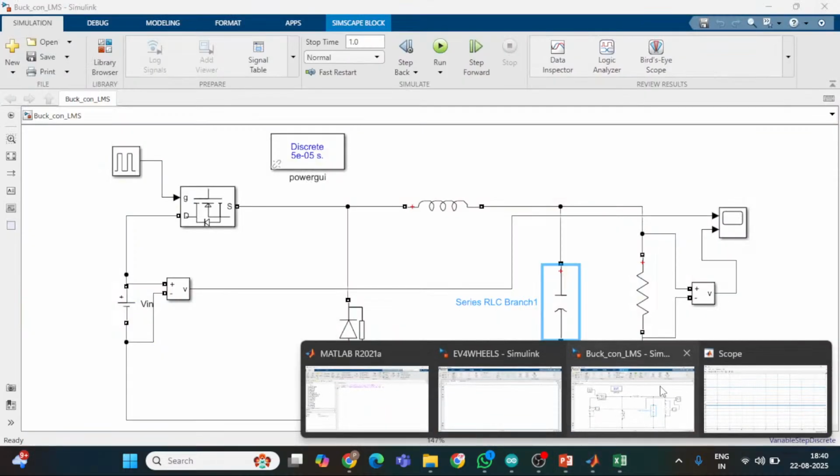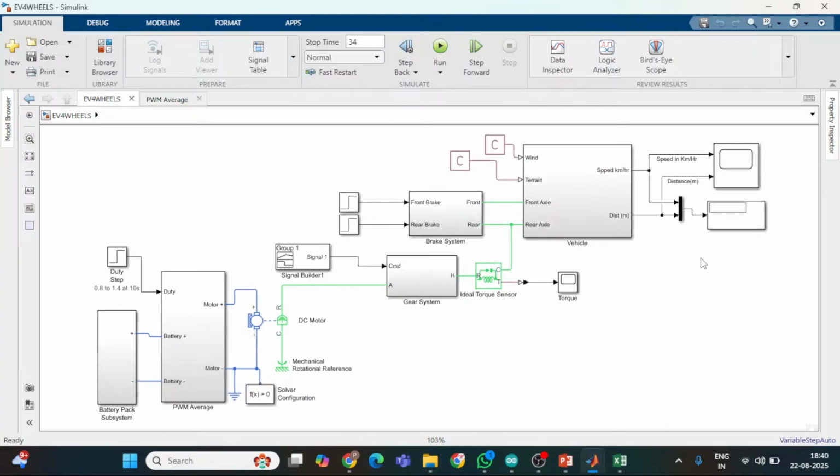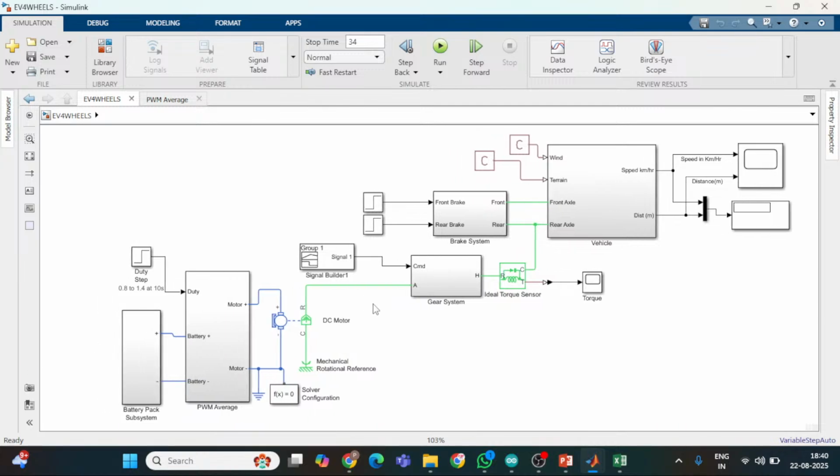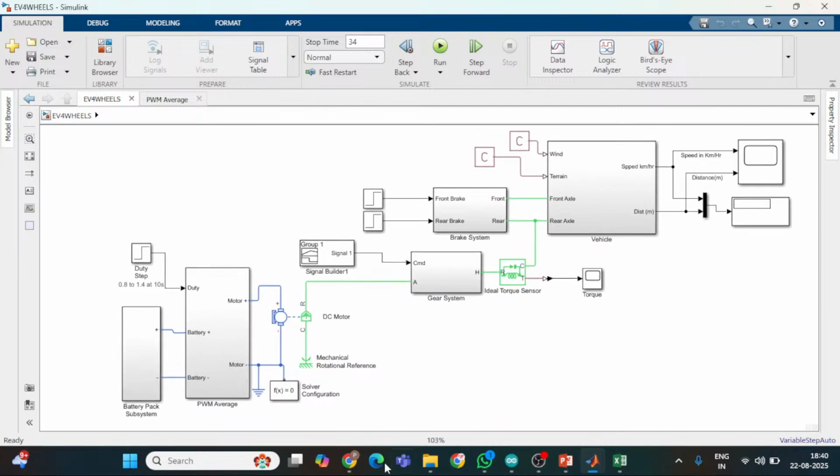Okay, right. Now I am going to show the demo part of the EV. Here we have already developed the model, and I want to show how we are involving it and what type of parameters you have to choose. It's a battery pack, a PWM average DC to DC converter, and here the motor, then the motor to gearing system, braking system, and vehicle body. Each is a subsystem. We are creating one subsystem separately, and now we are going to reveal that, right?